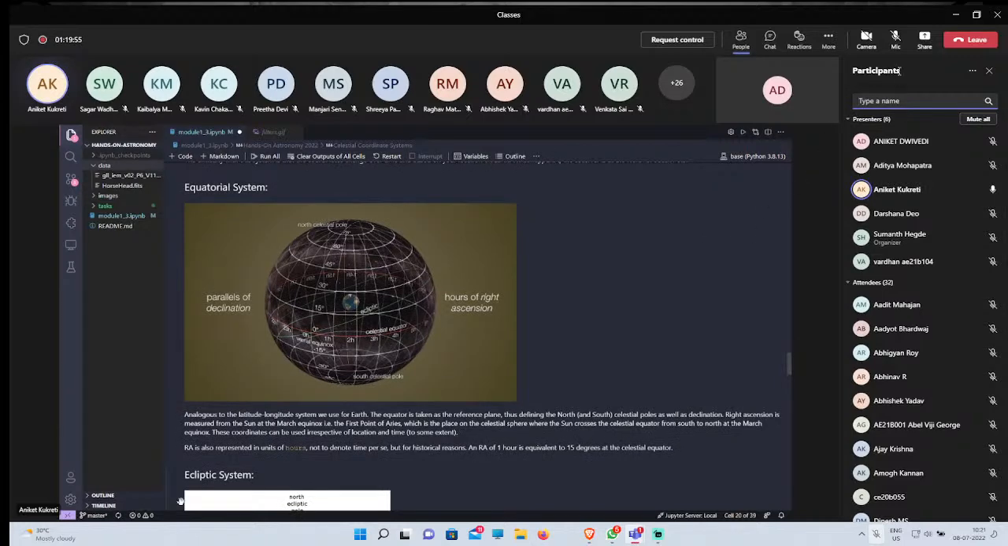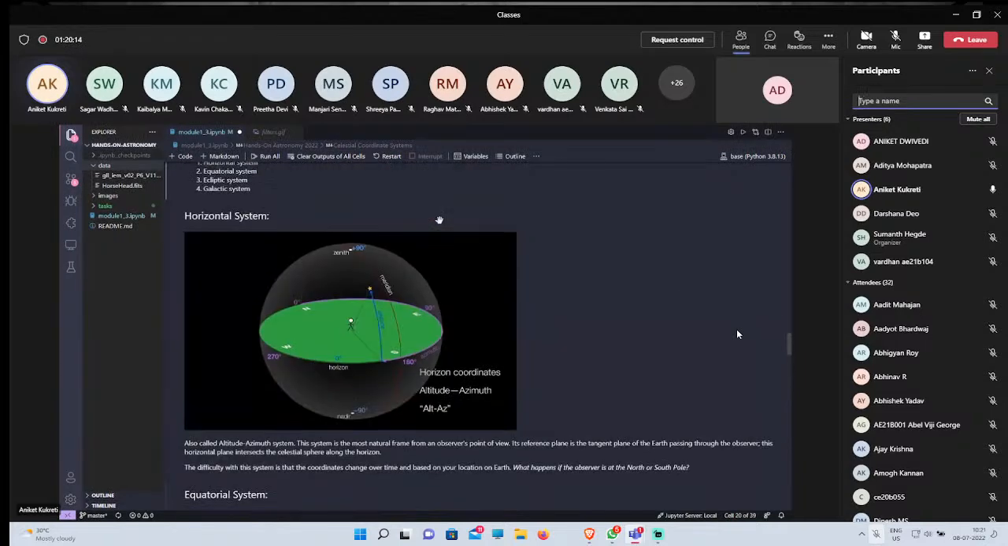Let me just check chat. In the North Pole, can we use a longitude as a reference for azimuth? So the way we define the system, we don't really use the word longitude, right? We define the system the way I defined it here. That is the entire definition.